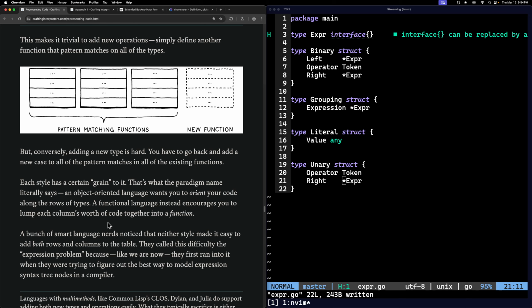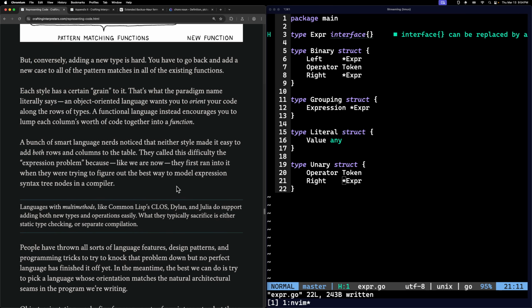Each style has a certain grain to it. That's what the paradigm name literally says. An object-oriented language wants you to orient your code along the rows of types. A functional language instead encourages you to lump each column's worth of code together into a function. A bunch of smart language nerds noticed that neither style made it easy to add both rows and columns to the table. They call this difficulty the expression problem because, like we are now, they first ran into it when they were trying to figure out the best way to model expression syntax tree nodes in a compiler.